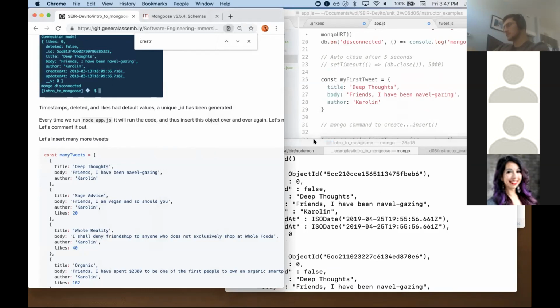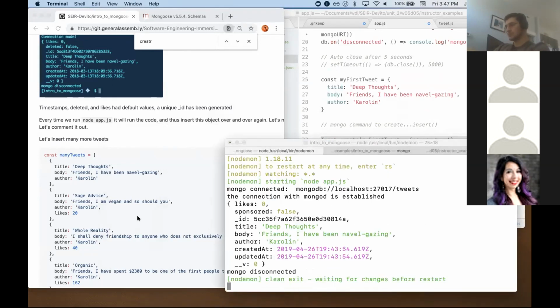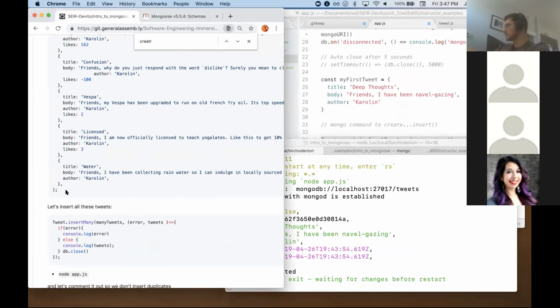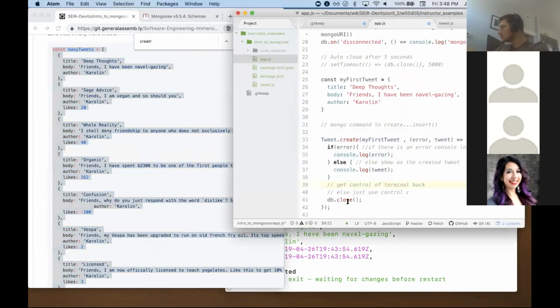Okay, so I'm going to go back here to our server. What we're going to do is copy and paste all these additional tweets. So here, I'm going to go here. Okay, I'm going to paste it in here in Slack. Here we go. Got a bunch of tweets there. Okay. I'm going to paste that.